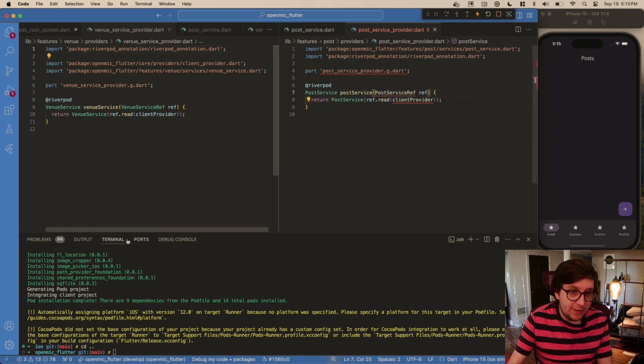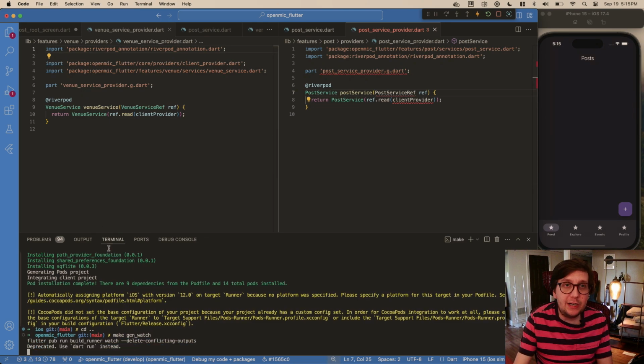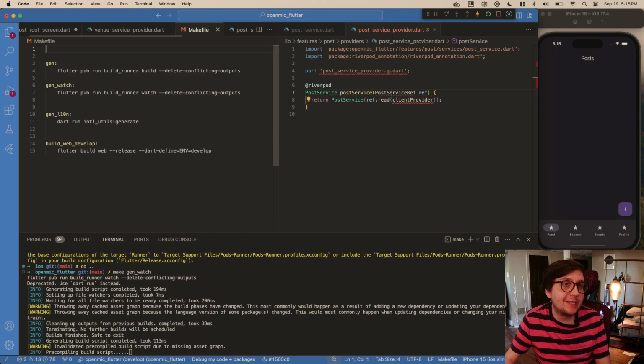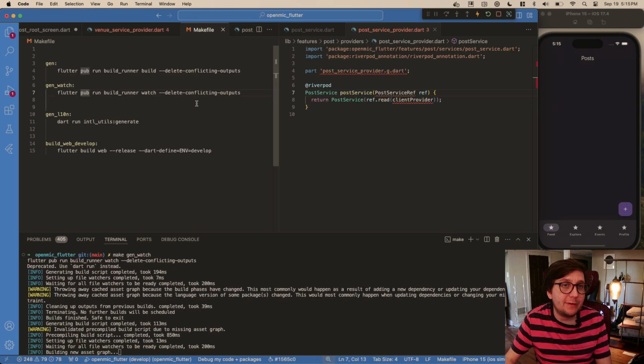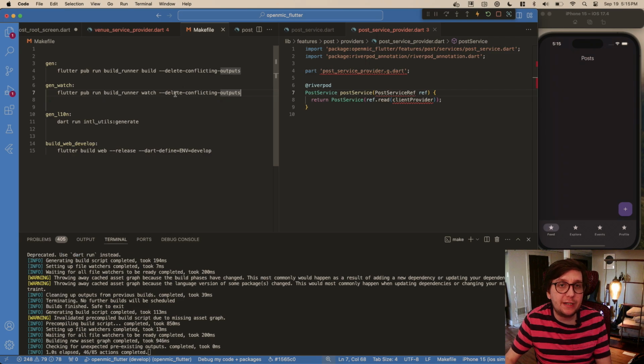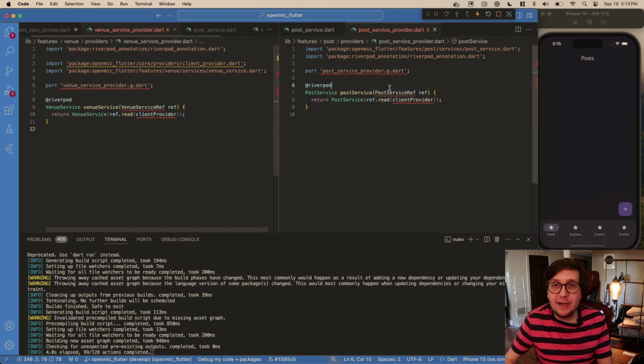We're going to go to terminal. We are going to do make gen watch, which, for those just catching up, we have a makefile that has some lovely commands in it, just so that I don't have to remember to write this whole thing. And we're just running our build runner with watching and deleting conflicting outputs. We'll let that run. I'm using watch because it's faster to run the second time, and I might have made a mistake here.